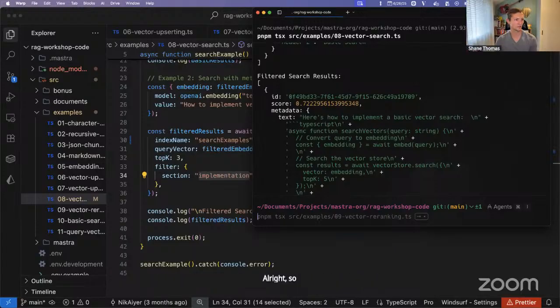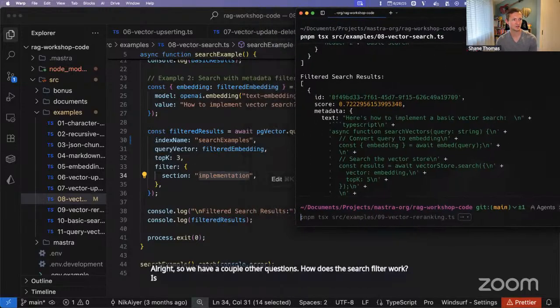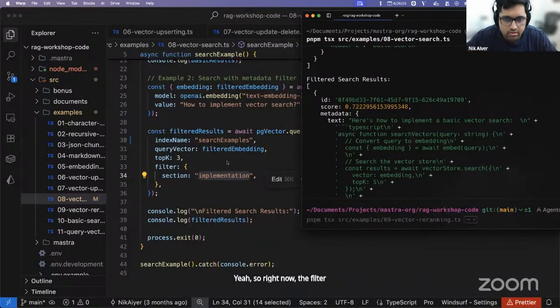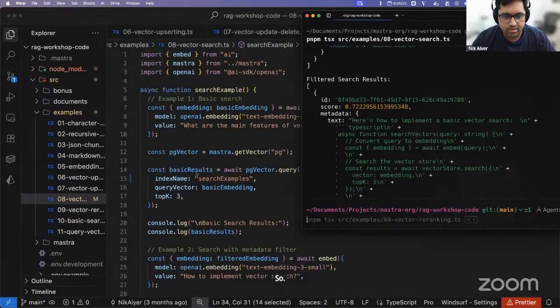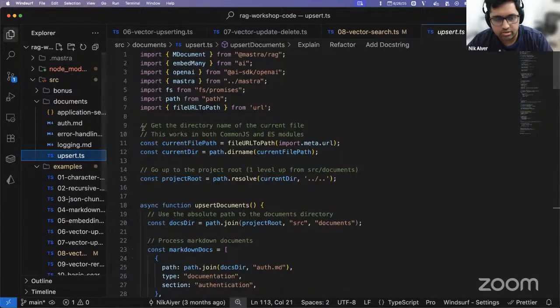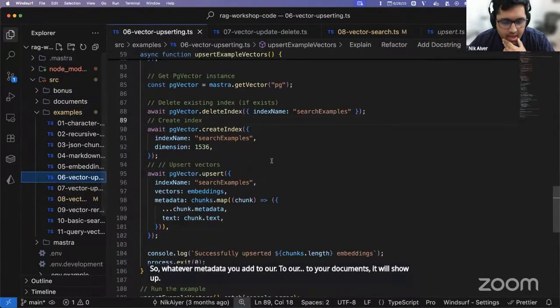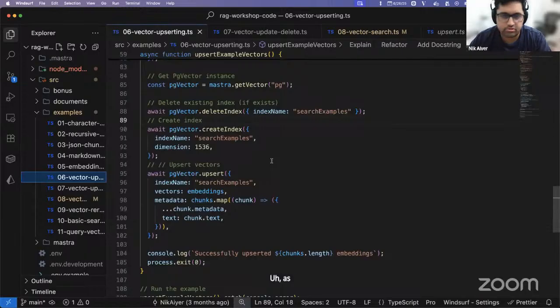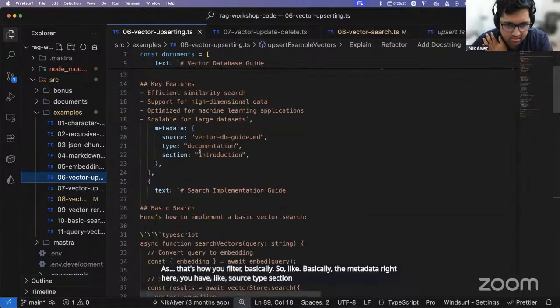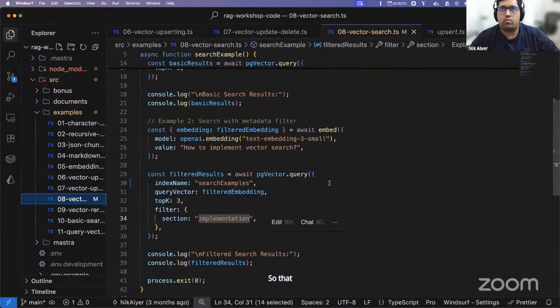All right, so we have a couple other questions. How does the search filter work? Is that using the markdown chunk metadata? Yeah, so right now the filter in our query is really a metadata filter. So whatever metadata you add to your documents, that's how you filter basically. Like the metadata right here, you have source, type, section. Once those are added to your chunks as metadata, then you can use that to filter.